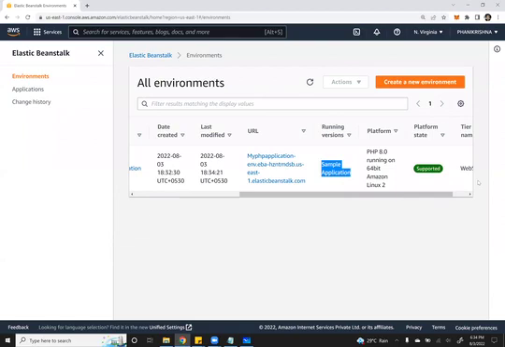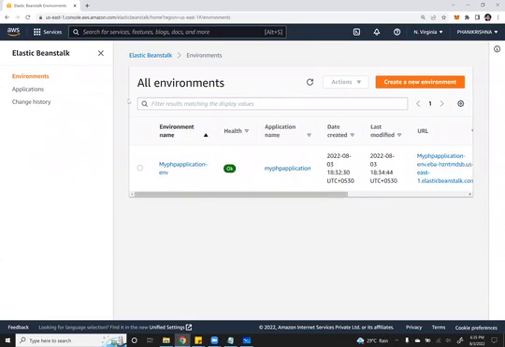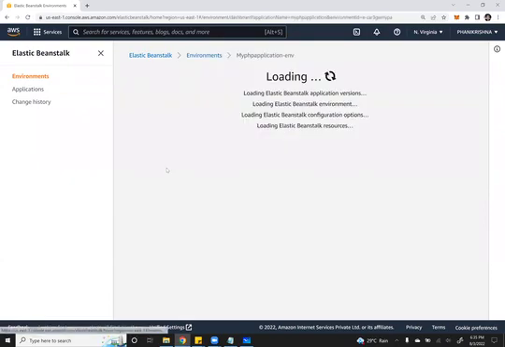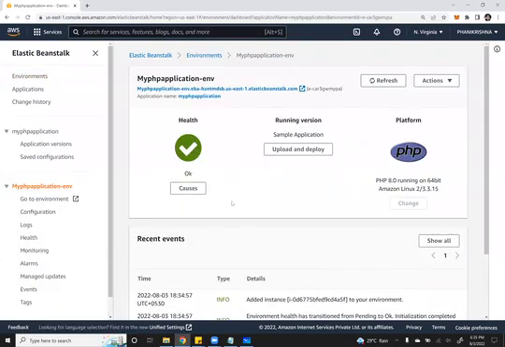But after some time, after a few days, your developer provides your own PHP web application. So how to deploy it? That also I will show you. But for that, let this be complete first, then we can see. So in the meanwhile, I will click on the My PHP application env. And what is the health? Okay. And here the running version is the sample application.